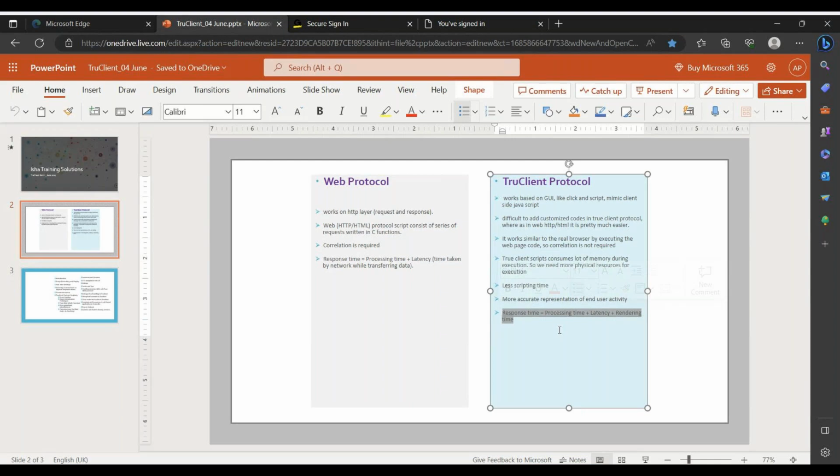Okay, the actual experience: when you hit the web protocol, it will just go to the backend, make the calls and get the response time. That's it. It is not bothered about how the user is loading the page, the videos, images, JavaScripts. It will not bother at all. But when it is TruClient, it is replicating the end-to-end user actions.